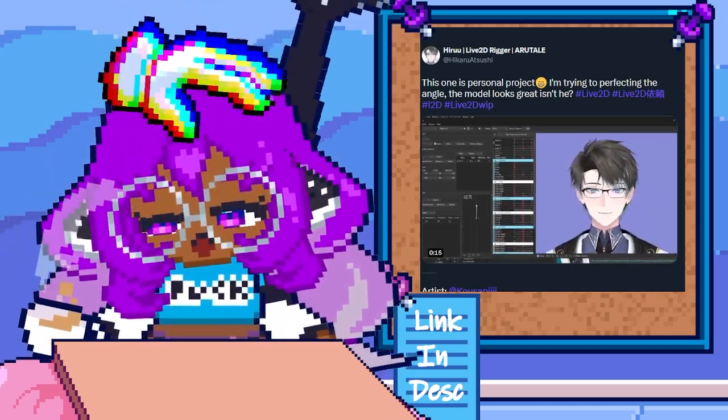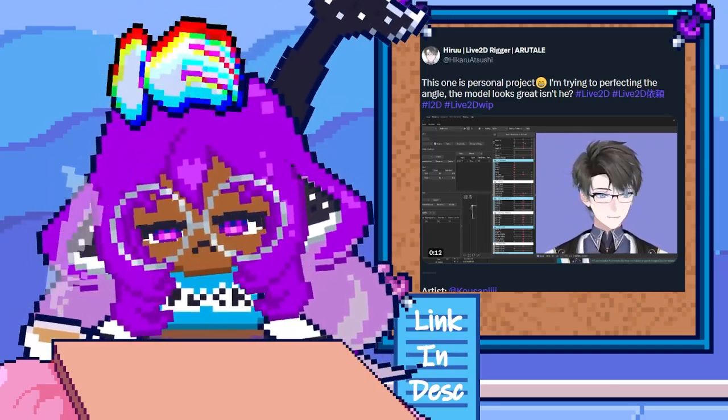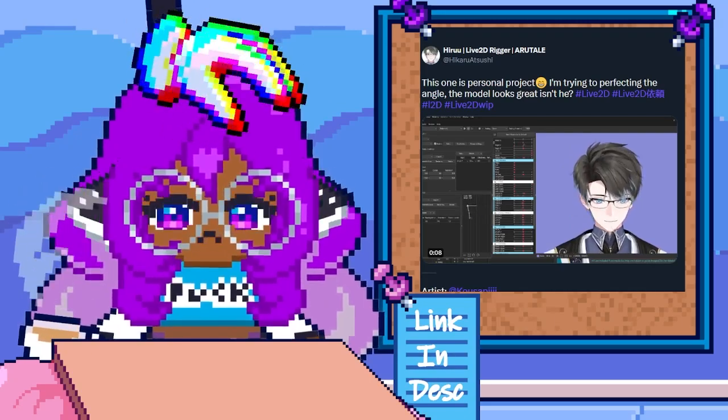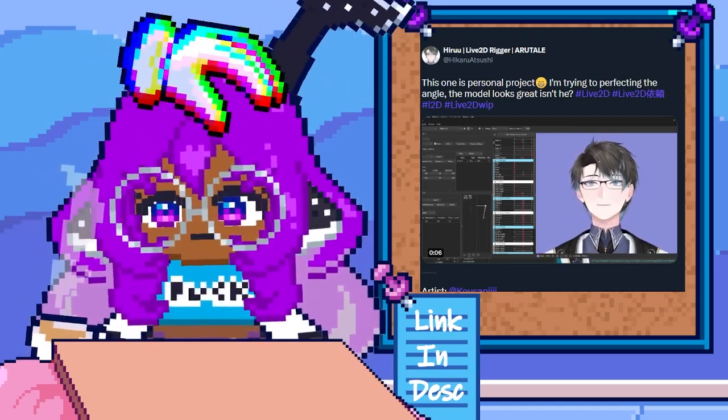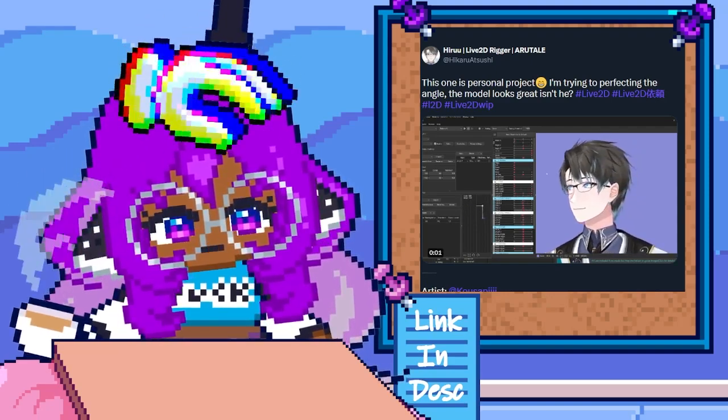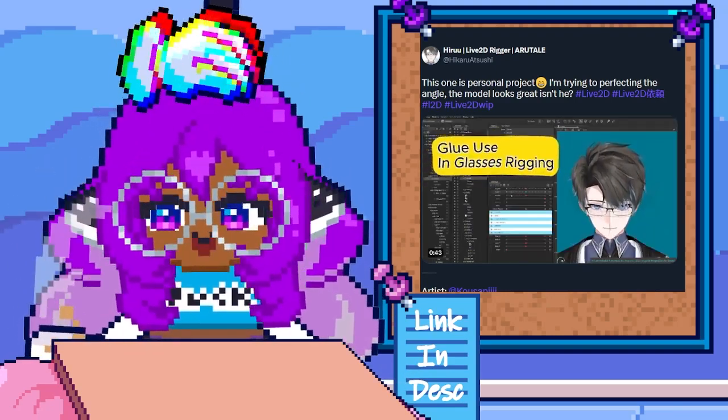Glue is a Live2D must learn. Just kidding. Actually, I think you could get away with doing Live2D without really learning how to use glue. Glue is a completely optional thing. But anyway, we continue.